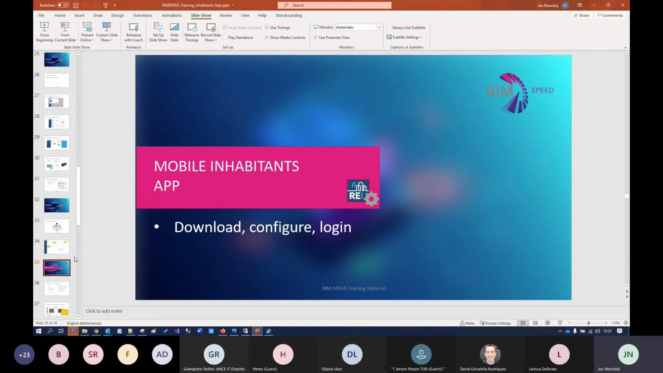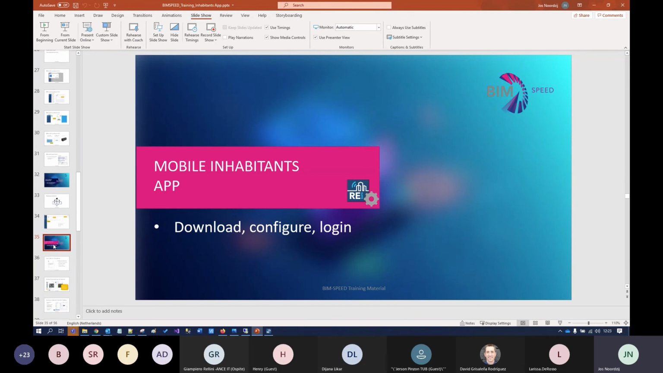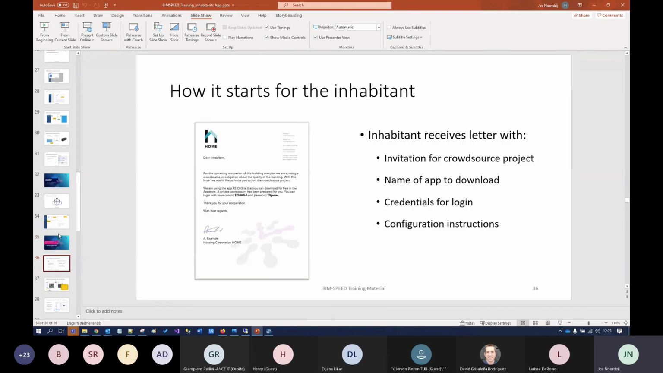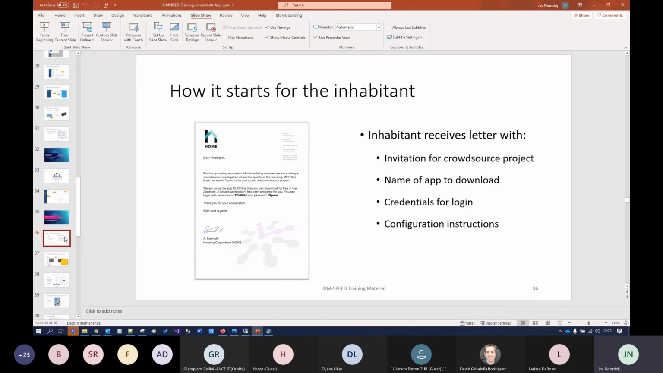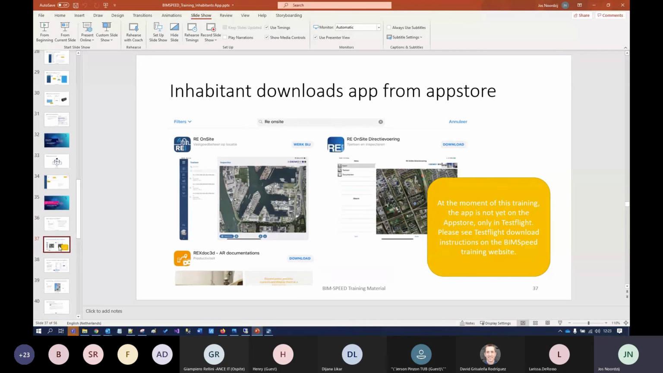This is the end of the part on creating the question list, and now we'll enter the realm of the inhabitant. How does it start for the inhabitant? For them, it starts with a letter. They receive a letter in their mailbox inviting them to join the crowdsource project, with the name of the app to download, their credentials for login, and also some small configuration instructions, which I'll come to later.